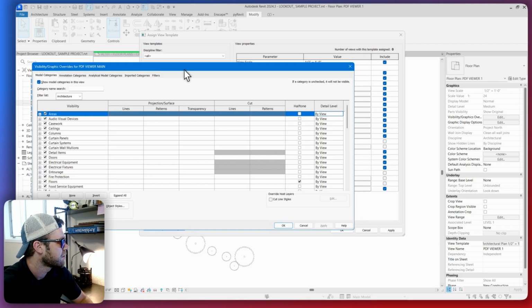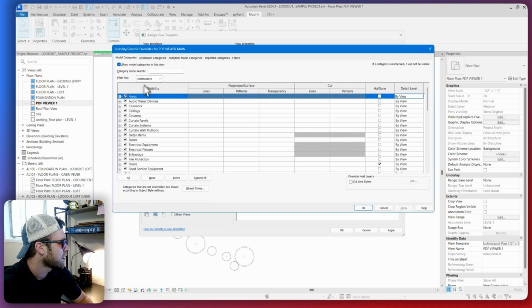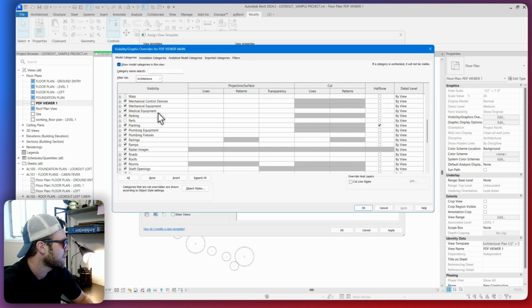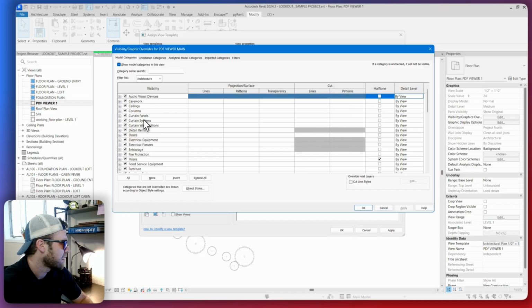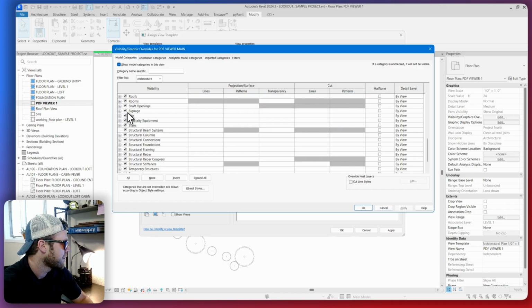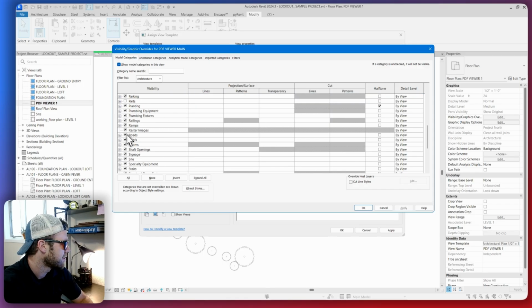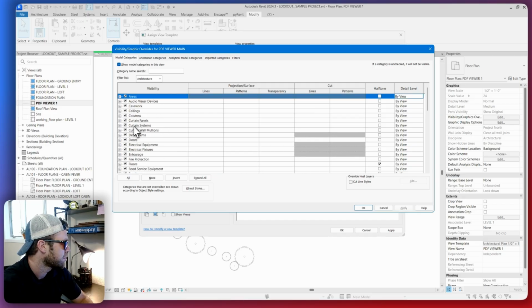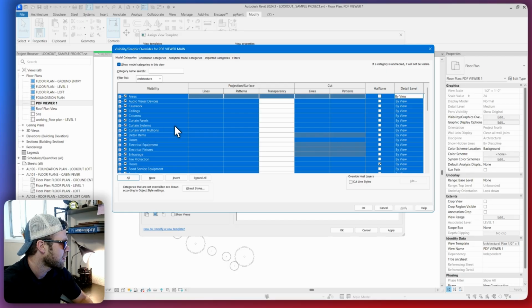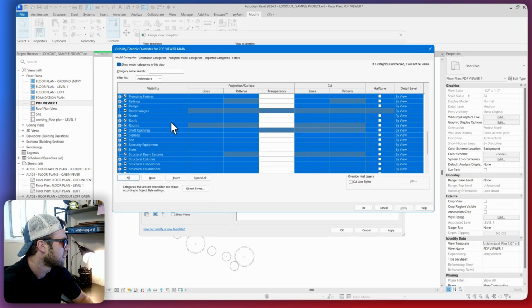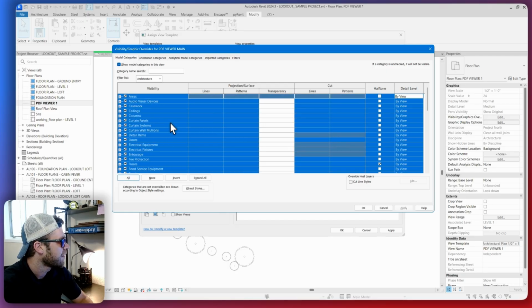We're going to edit that within the view template. So we have all these. For those beginners out there, these check marks just mean it's all visible. If it's checked, it's visible; if it's not checked, it's not visible in the view. So we're going to select all, which you can do very quickly by just hitting this all button below. Then we're going to select one of these check marks to deselect all, okay?